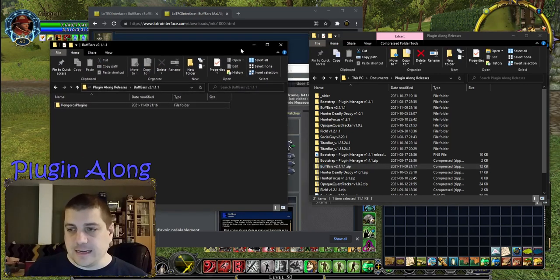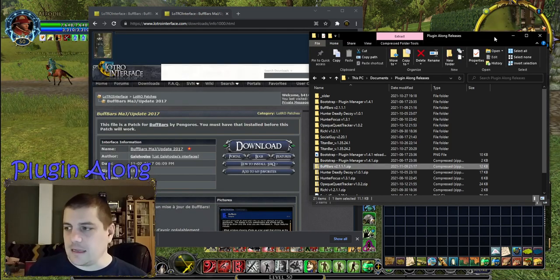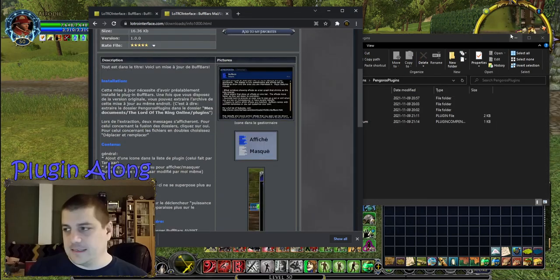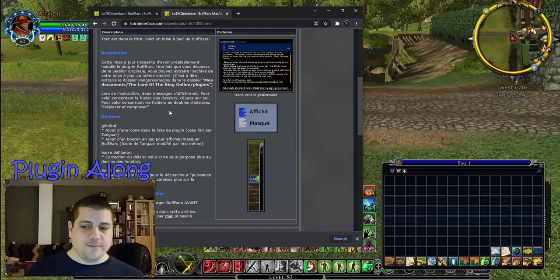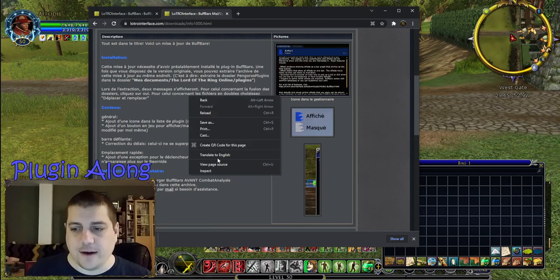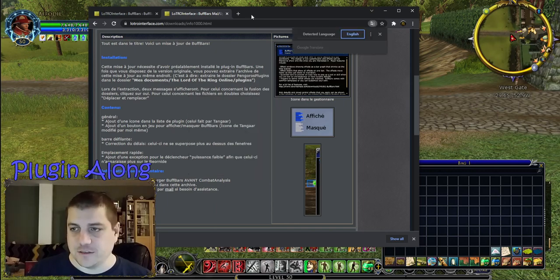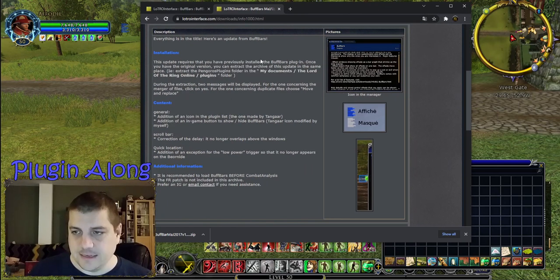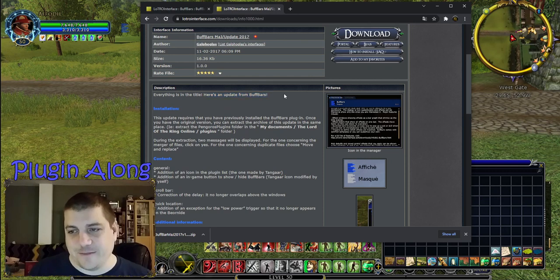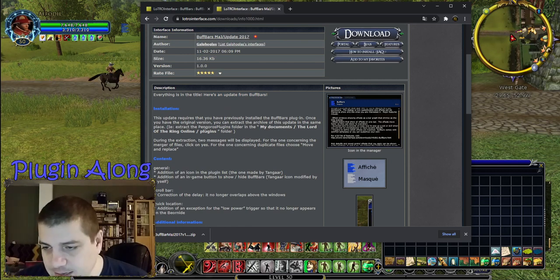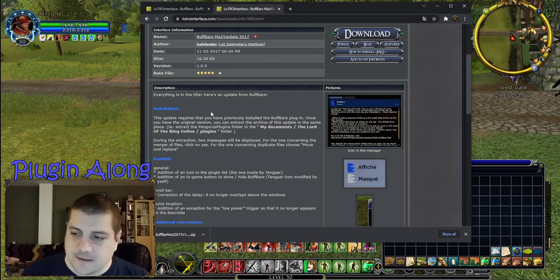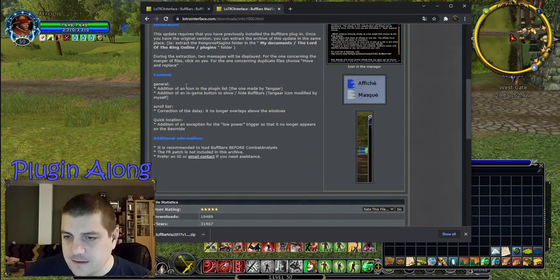Now we need to think about text. So this text is going to be in English, and it's probably going to be similar to previous, but I am curious how they described this in French. So I'm going to go ahead and use Google's Auto Translate. Everything is in the title. Here's an update from BuffBars. That's not everything. It's fine. This update requires you to previously upload. Okay, that's great. Doing extraction, yeah, move and replace.